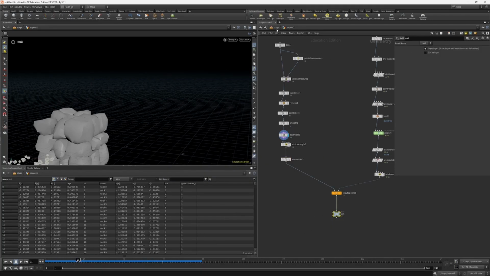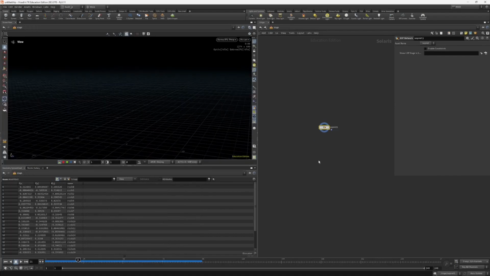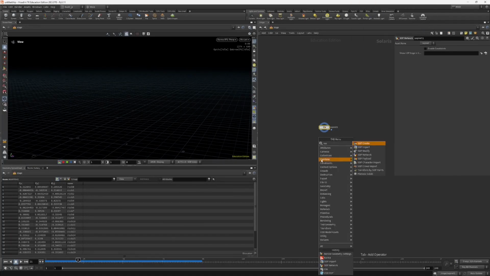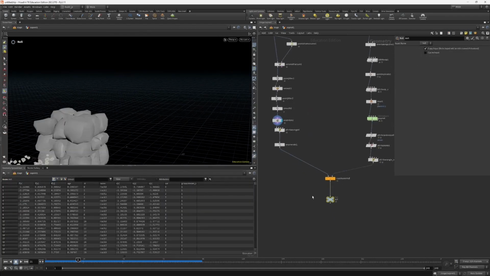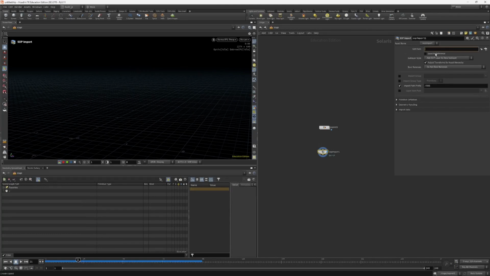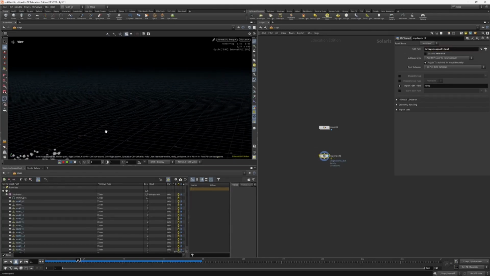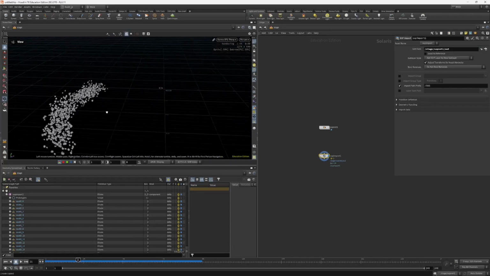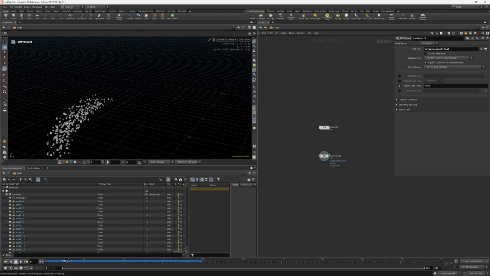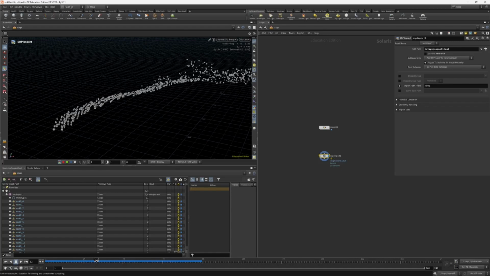LOPs. So I'm going to go up to this level, and what I'm going to do is do a SOP import. And let's just go back in here and copy this out. Control C that, and Control V over here. And you can see now we're bringing this in. I've got my render enabled. And yeah, those are coming in quite nicely.